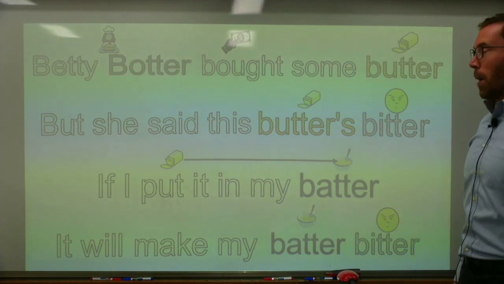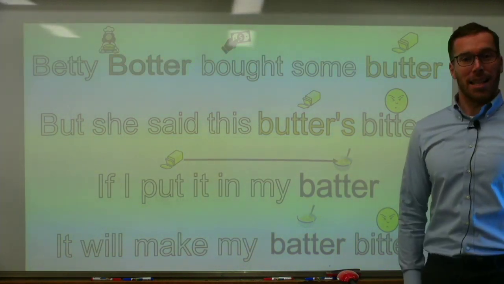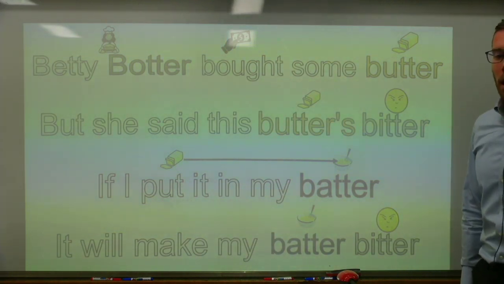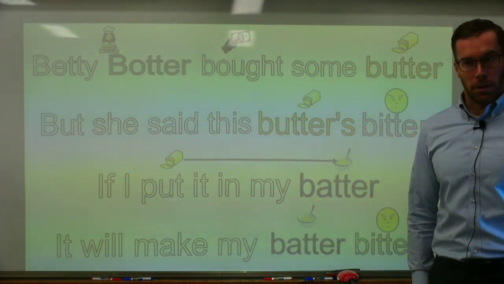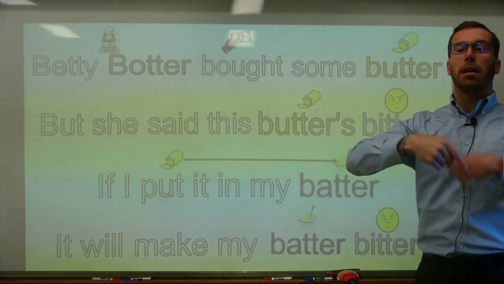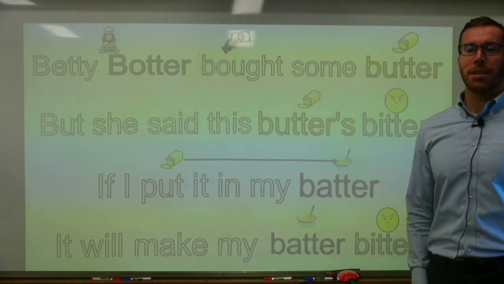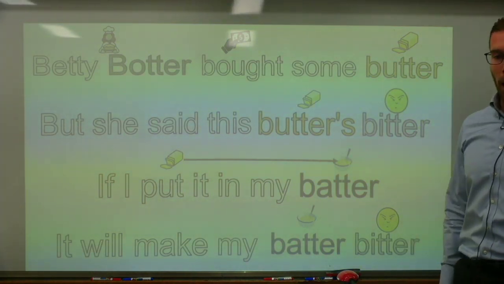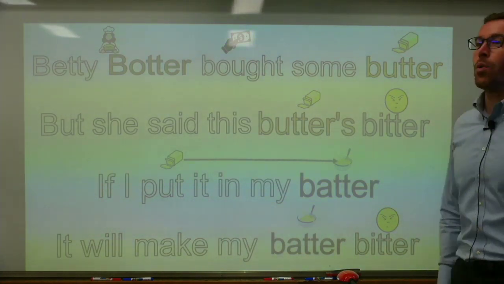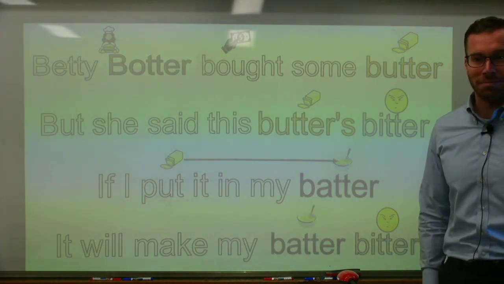Betty bought some butter, but she said this butter's bitter. If I put it in my batter, it will make my batter bitter. Let's do 2 more times. A little bit faster. Betty bought some butter, but she said this butter's bitter. If I put it in my batter, it will make my batter bitter.